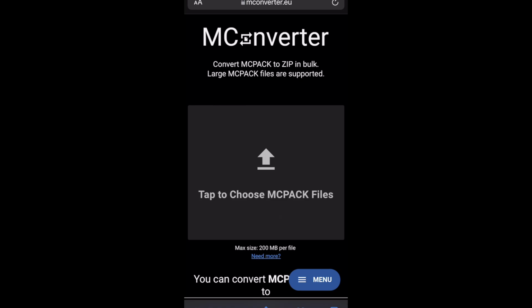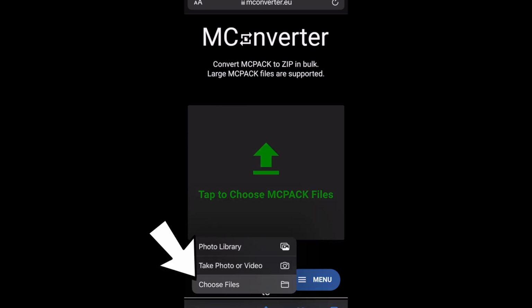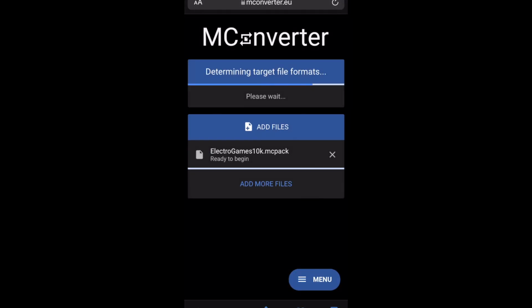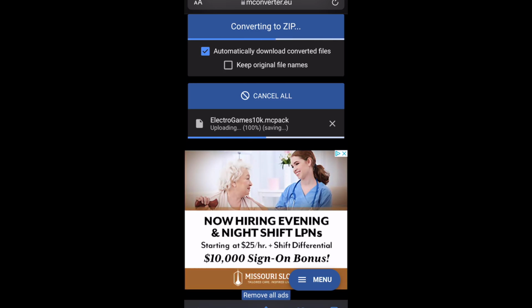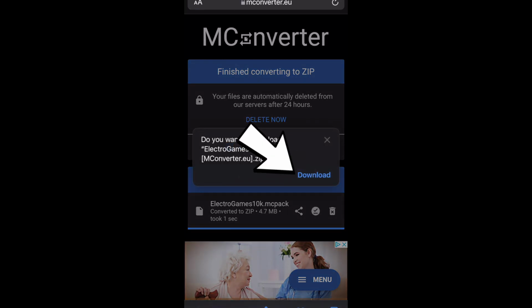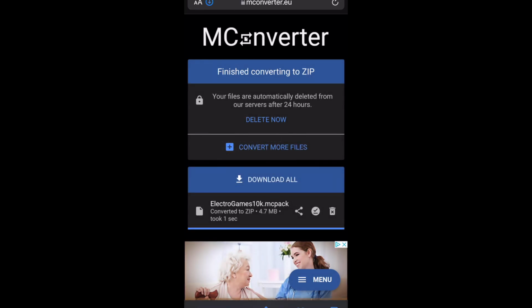From this page, you want to go to where it says tap to choose MC pack file, then go to where it says choose files, and after pressing that, it'll give you this prompt, and it should show your recent downloads, and right here is my MC pack that I downloaded. Yours should be right there too, whichever one you have. Press on that one, and then it'll start converting that into a zip file, which is what we need. It might take a little while, but when it's all said and done, it'll give you this prompt, and you want to press download, and that will now download the zip file of the texture pack onto your phone, which is perfect.